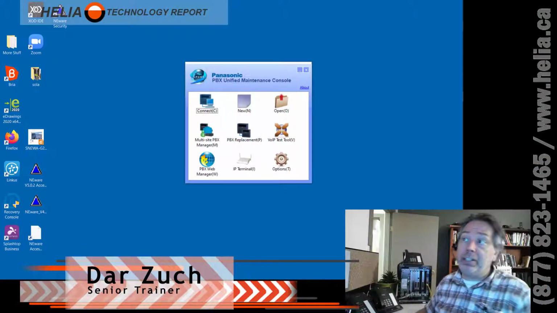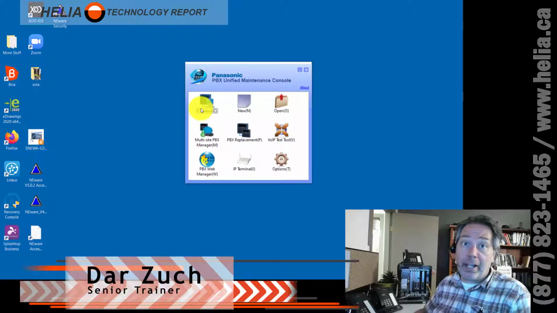Now, the other thing you're going to need is this software. This is the Unified Maintenance Console. Now, this also is not available on the internet or anywhere else. You have to get it from a Panasonic dealer. So you should have it installed on a computer at your office along with the phone system, and otherwise you're going to have to get it.